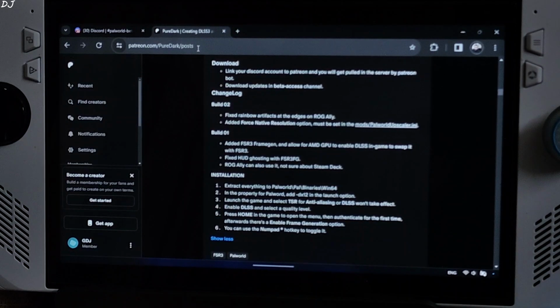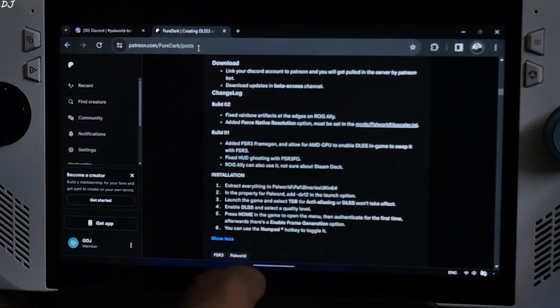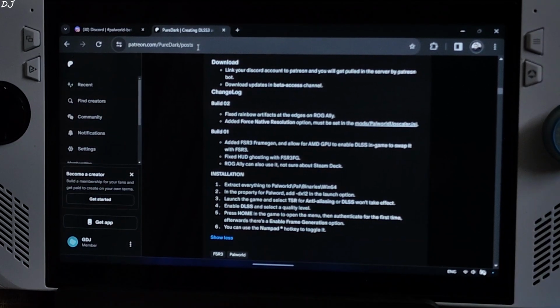I have already shown the authentication process in my Red Dead Redemption video. You can refer to that. You can toggle frame generation on the fly by pressing the numpad star key. Okay, so first I'll be showing you the mod's installation process on my Rog Ally Windows 11.